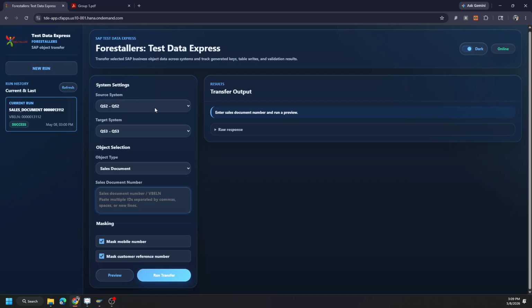Moving back to the demo, let's select quality system 2 and quality 3. The object selected is sales order. Put in a sales order number. I'll hit both of them as selected, and let's do preview just to see whether the sales order number is there and we are able to fetch it from the system or not.